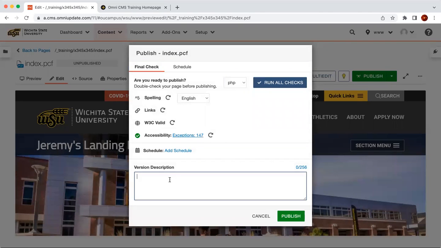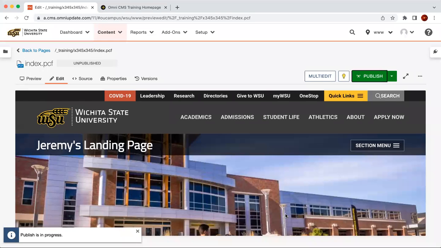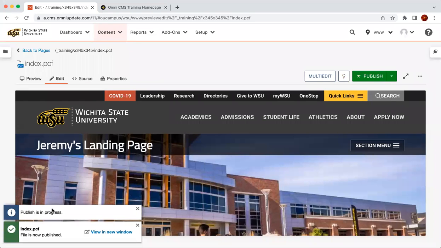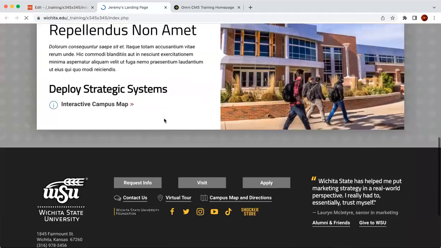Version description, you always want to use a version description when you can. I'm going to say initial publication. So I'm going to click publish. Publish is in progress, index.pcf. Bottom left, file is now published. There's a view in a new window link. If I click that, it opens a second tab showing the page live on the internet.